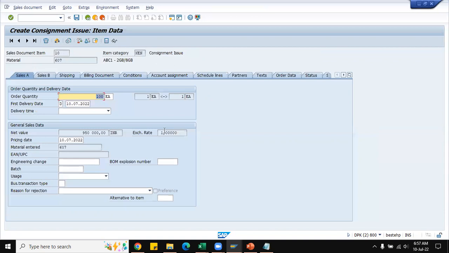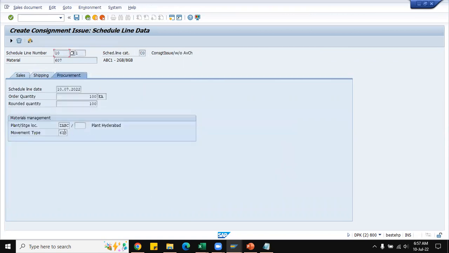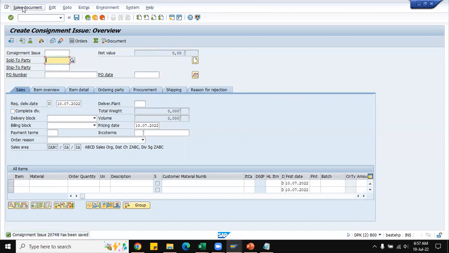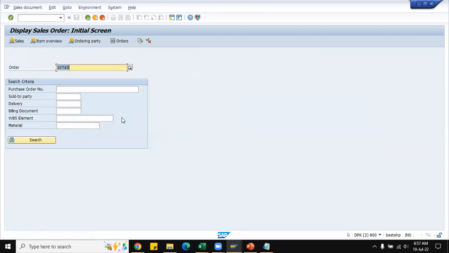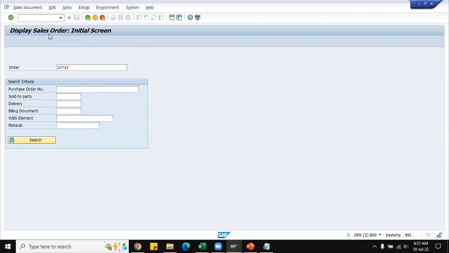The schedule line category is C0. So this is the schedule line category. If you see the movement type, it is 633. So this is the movement type. So now let me save this. Go to display mode, consignment 620748, and then I wanted to do the delivery here.